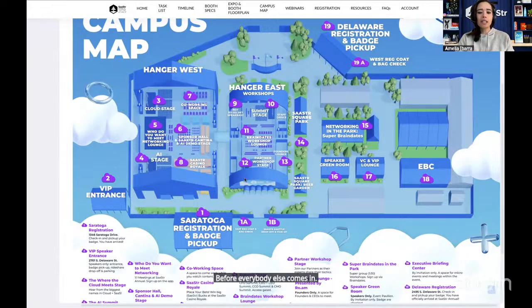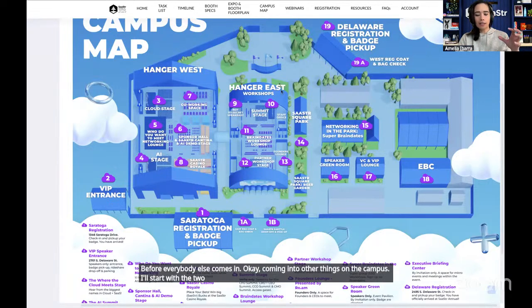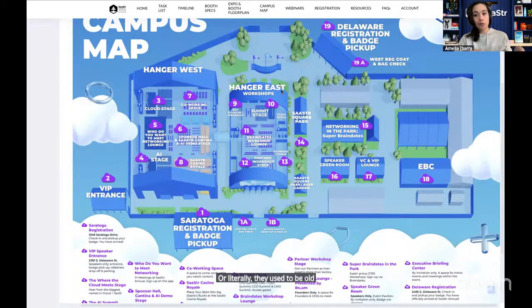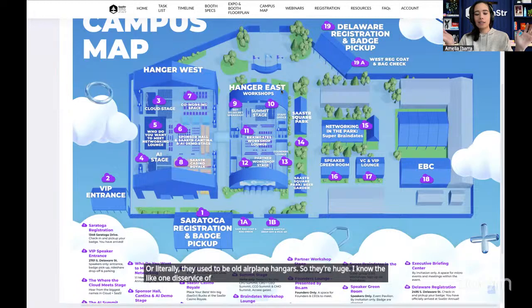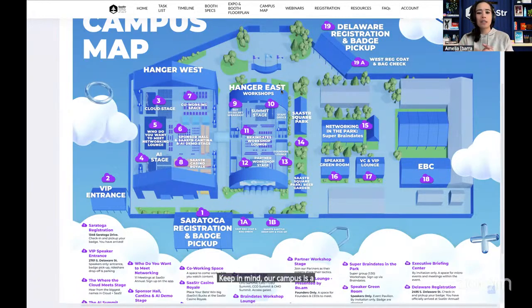Okay, coming into other things on the campus, I'll start with the 2 hangars. So the 2 hangars, west and east, they used to be old airplane hangars, so they're huge. I know the one disservice of a map like this is obviously it's not to scale. Keep in mind, our campus is a massive 40-acre campus, just spread out throughout this entire thing.